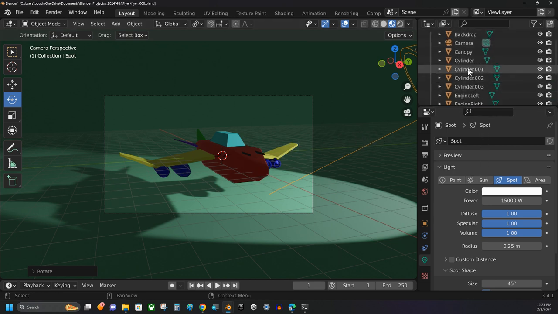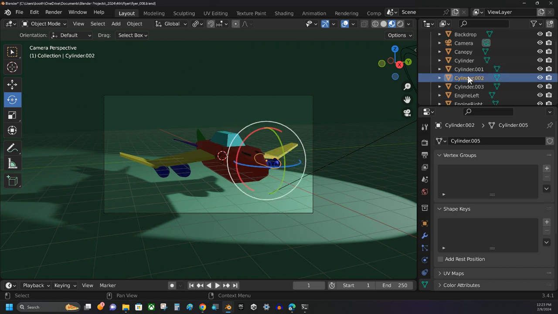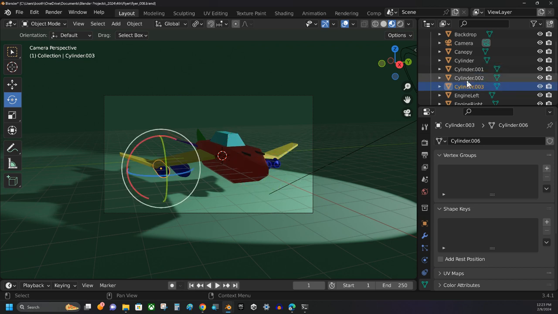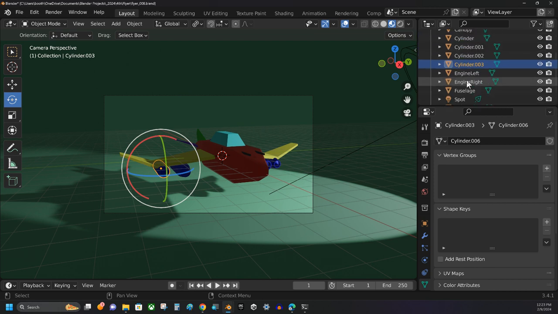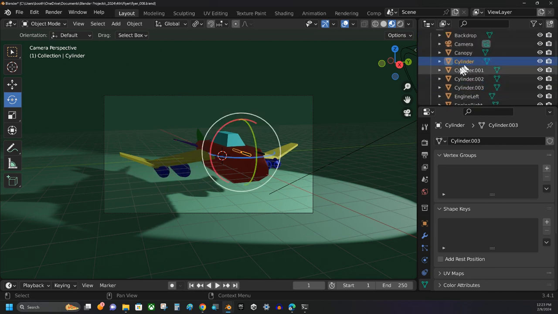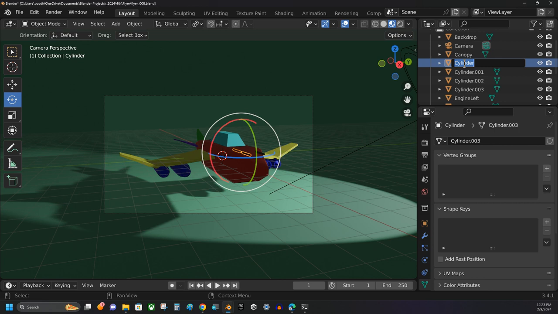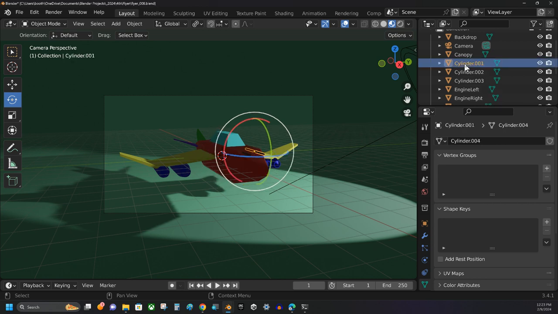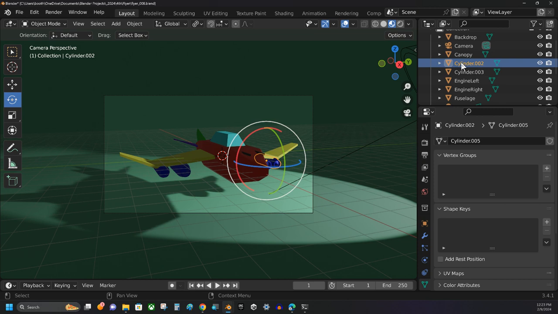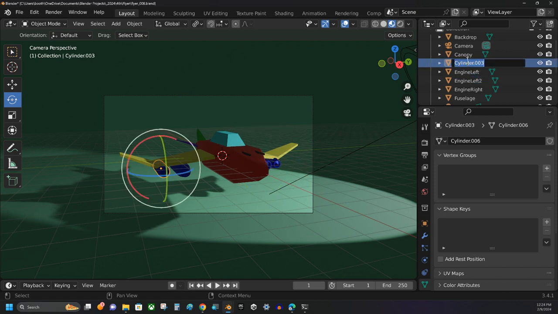Mr. Booth, shame on you. Look at all these cylinders. I'm going to have to fix all those cylinders up. Got a cylinder right there. That's going to be weapon 1, weapon 2, and then engine left 2, and engine right 2.